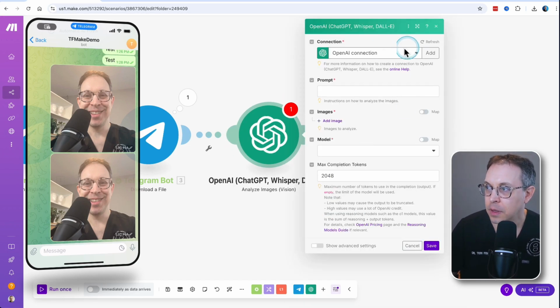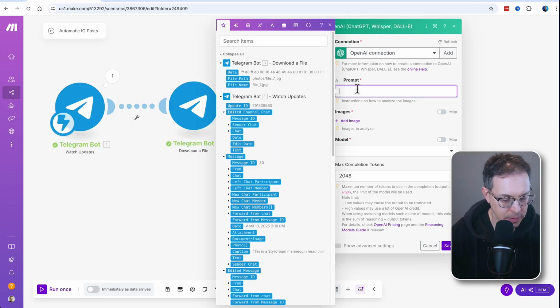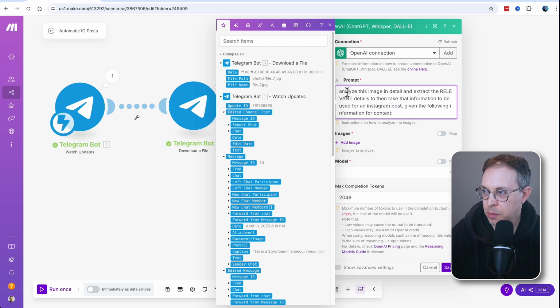And now you will have a connection to your OpenAI. If you do not know how to do that, I have also done videos on that previously. Our prompt here, and feel free to pause the video if you need to. This is the prompt. Analyze this image in detail and extract the relevant details to then take that information to be used for an Instagram post given the following information for context. What is that information for context? It's that voice dictation that I did right at the beginning to give it some context.